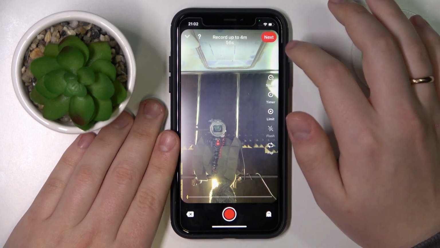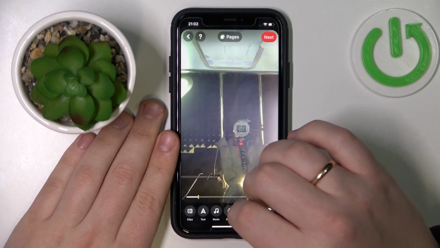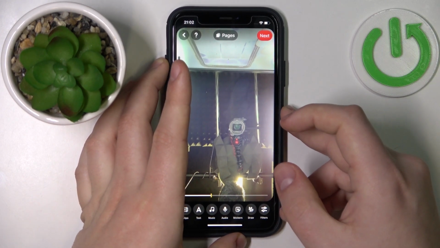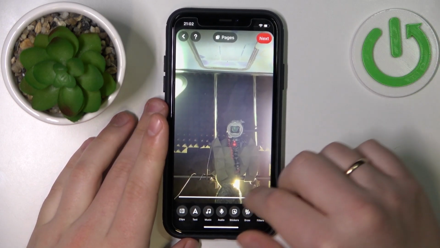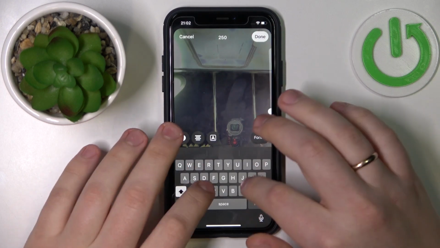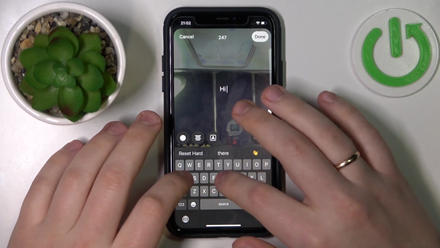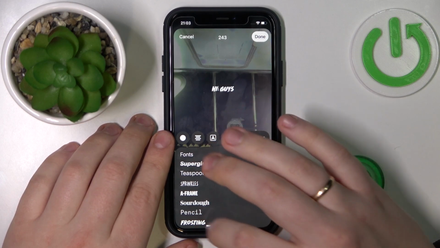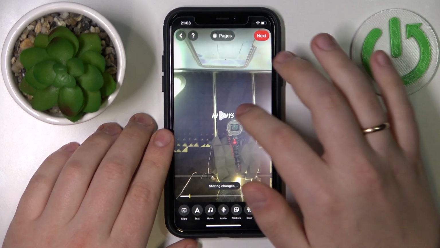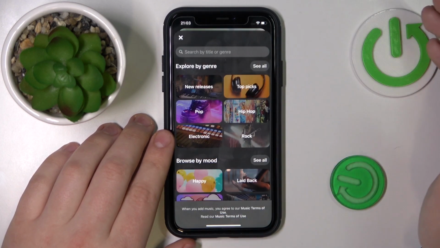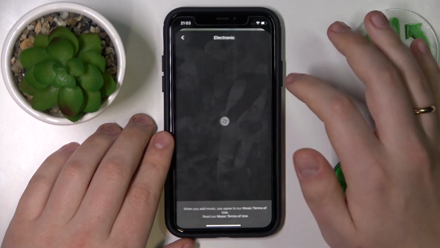Then click next button over here, preview your video, see whether you like the result. You can write some text over. You can also apply some music if you would like to.